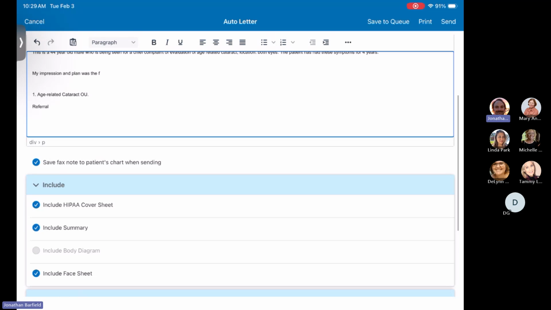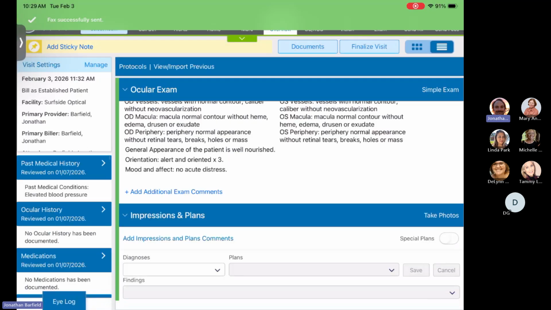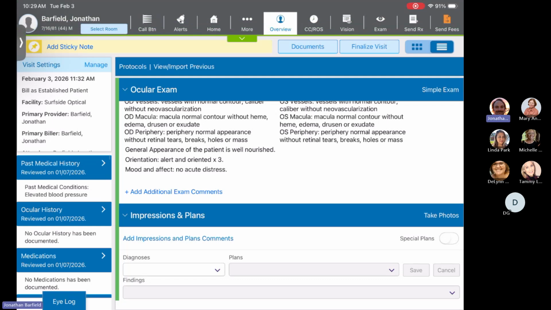Notice up in the top right corner, I have a print. I have a save to queue, which if I did that, I would have to log in on a browser and actually send it. But also there is a send. And when I hit that send, that will send that fax from the iPad. All right, so that's the biggest thing with the auto letters, referrals.